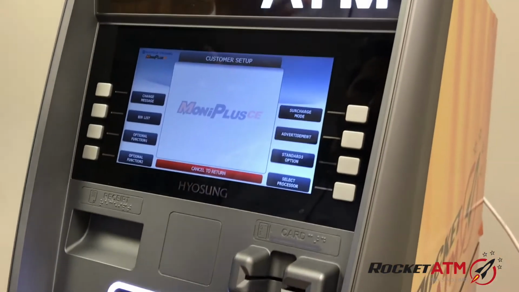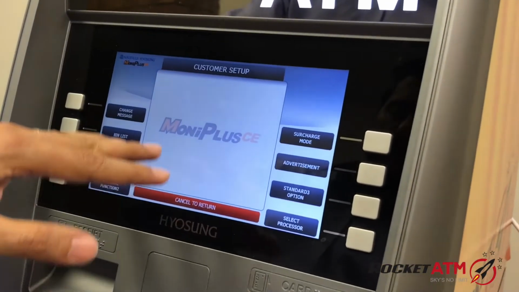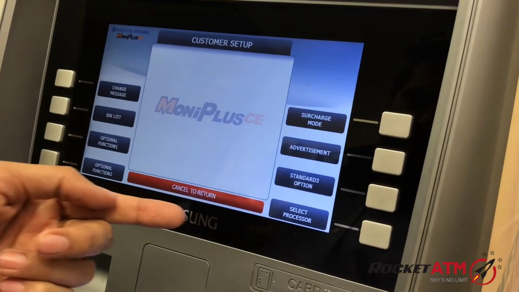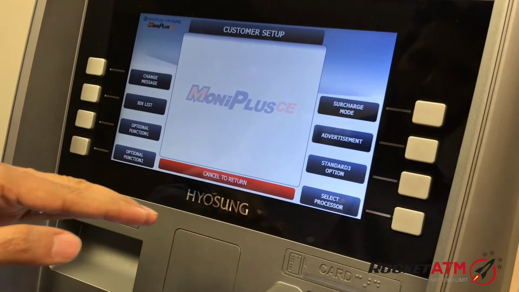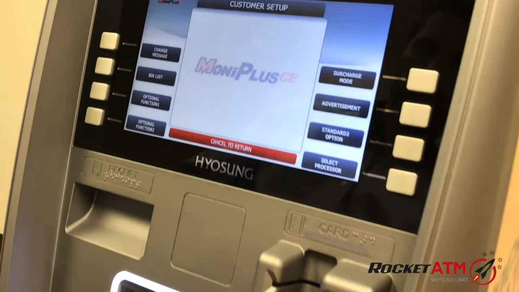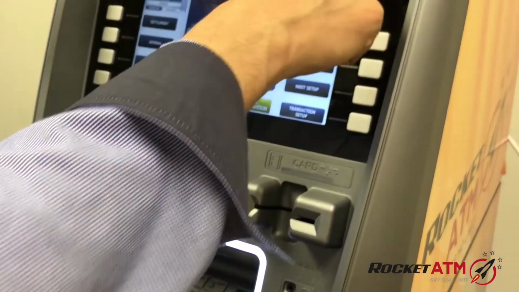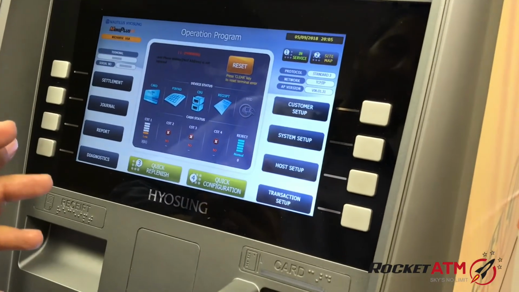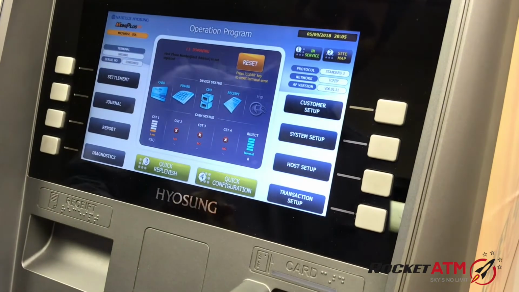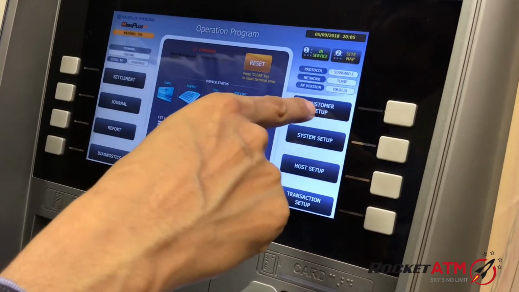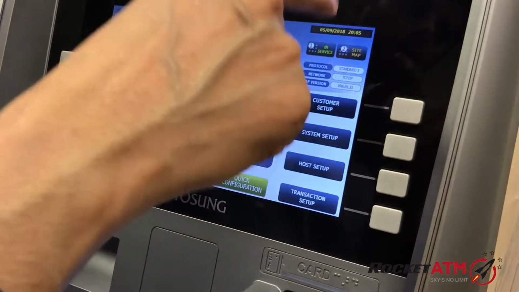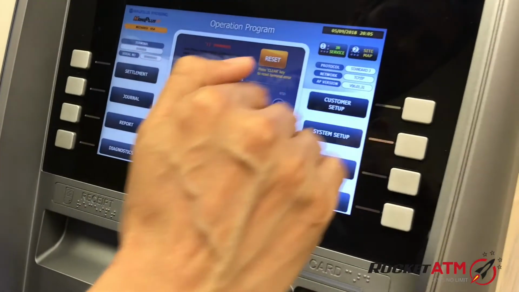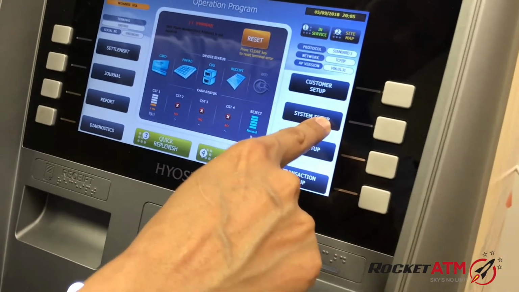We're trying to drill back out again, and we're back to that main menu where we started in customer setup. We have done all of the necessary things we needed to do here for now, and we're going to cancel to return again, and we're back to our main menu where we first logged in, which is the operation program menu. As you recall, we were in customer setup, where we did our surcharge and select processor and all of that stuff. Next we're going to go down to system setup.